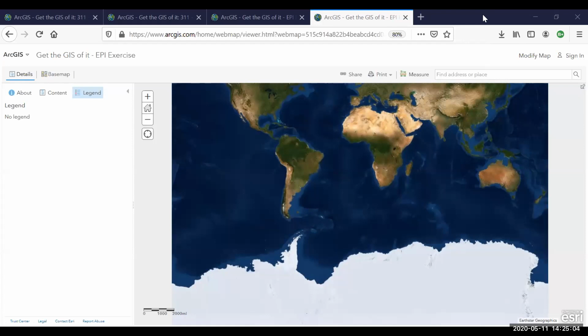Okay, so when you first load this map, you don't see much. You see a picture of the world. This is ArcGIS Online. It's an online-based GIS. On the left panel, you should see where it says Legend, Content, and About. There's also an option Details, or Show Details, and Base Map. I'm going to ask that you first go to the Content tab.